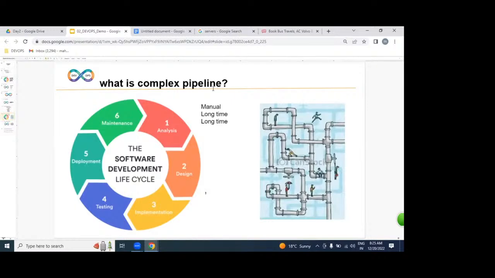The complex pipeline we call SDLC. Why do we call this process complex? Why is SDLC complex? Because it is a manual process, from analysis to design to implementation to testing. From one team to another team, it is a manual process. It is not an automated process. So, for example, while implementing this SDLC process, if you get any issue in the middle, how difficult is it to identify? Due to this manual process, can you easily identify any issue? No one can.